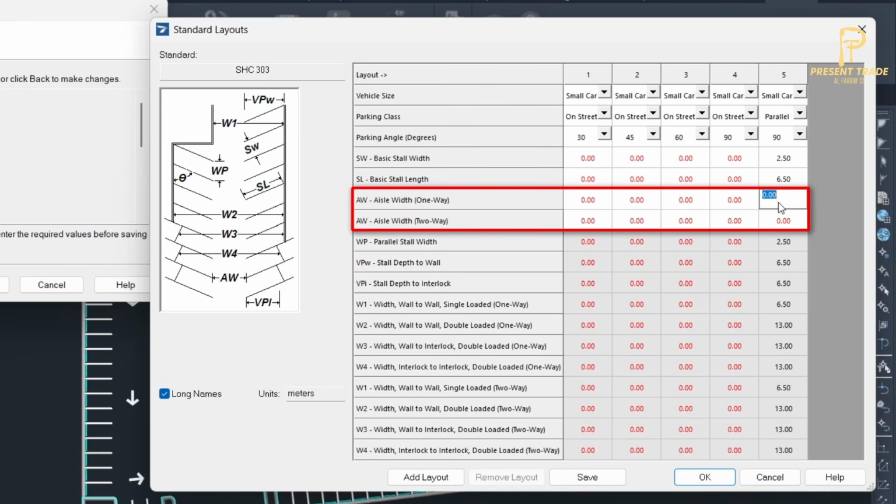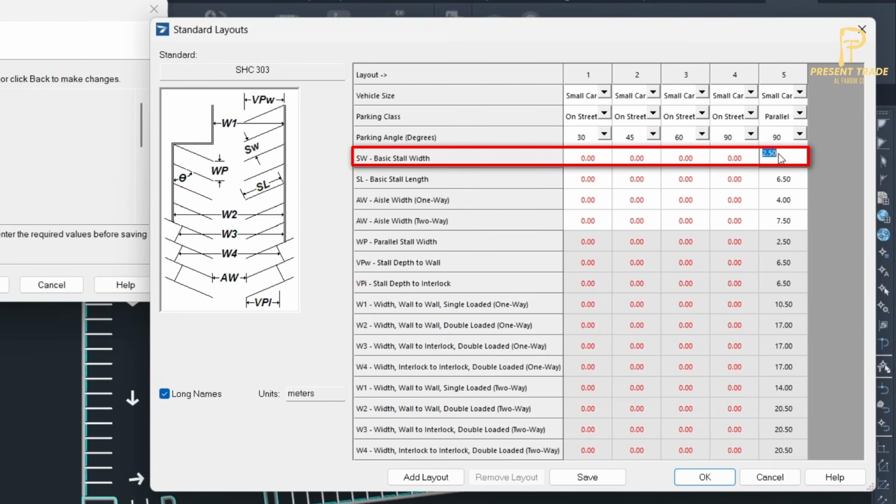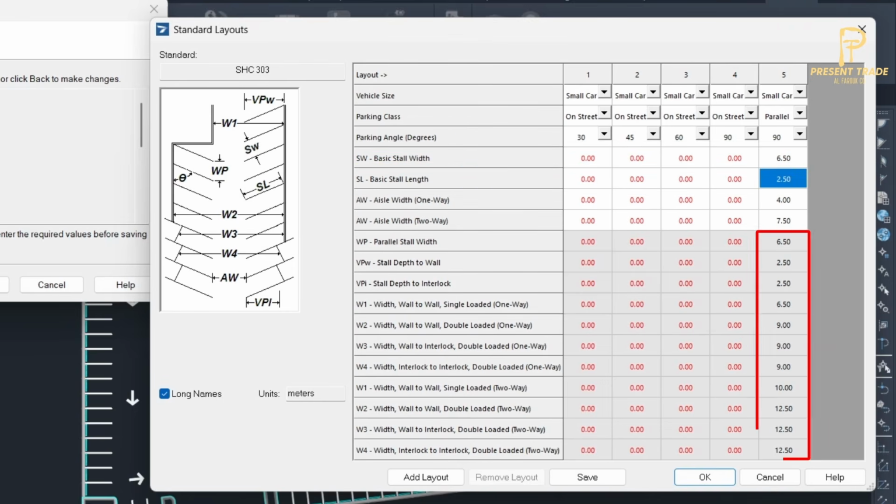Then we have the aisle width. For a one-way aisle, we'll enter 4 meters. And for a two-way aisle, we'll enter 7.5 meters. As you can see, ParkCAD automatically calculates the remaining values based on what we've entered. And of course, these values aren't locked. For example, let's say we realize that the basic stall width and basic stall length were entered in the wrong places. We can simply switch them and ParkCAD will recalculate the dependent values automatically.